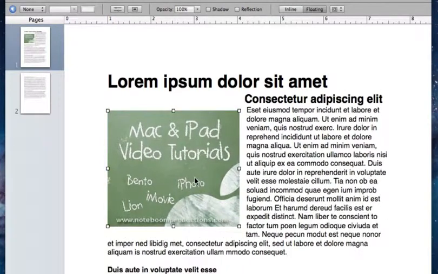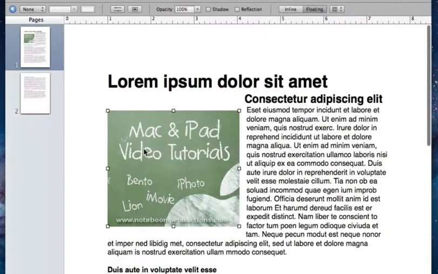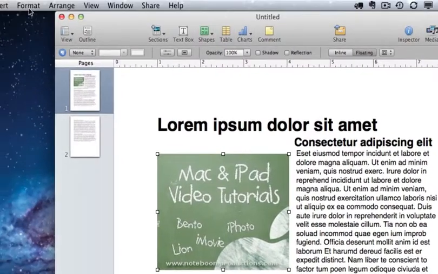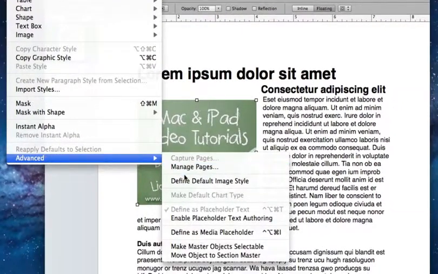Now what you're going to see is I have two pages here. On the first page, the logo is there. On the second page, it is not. But I want it on both pages. So what I have to do is select the object that I want to make a master object. And I'm going to go to Format here. And at the very bottom, you're going to see Advanced. And at the bottom of that, we have Move Object to Section Master.